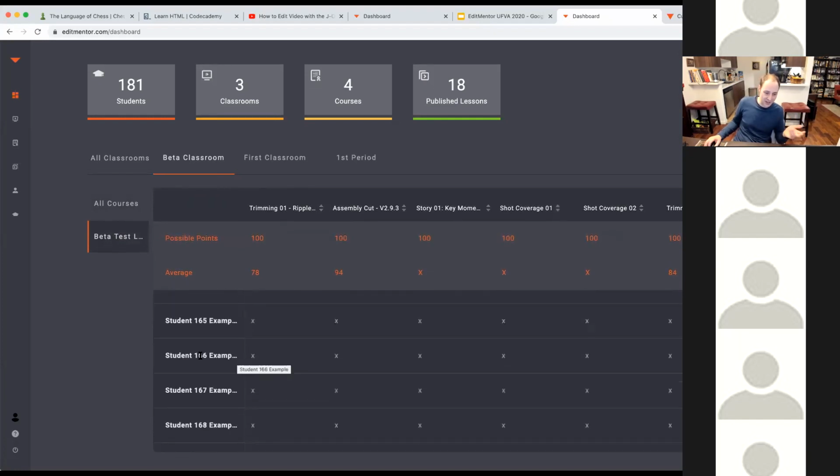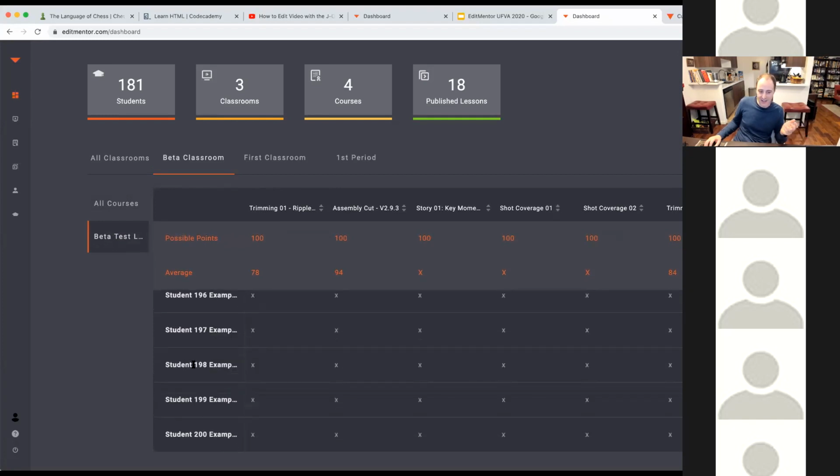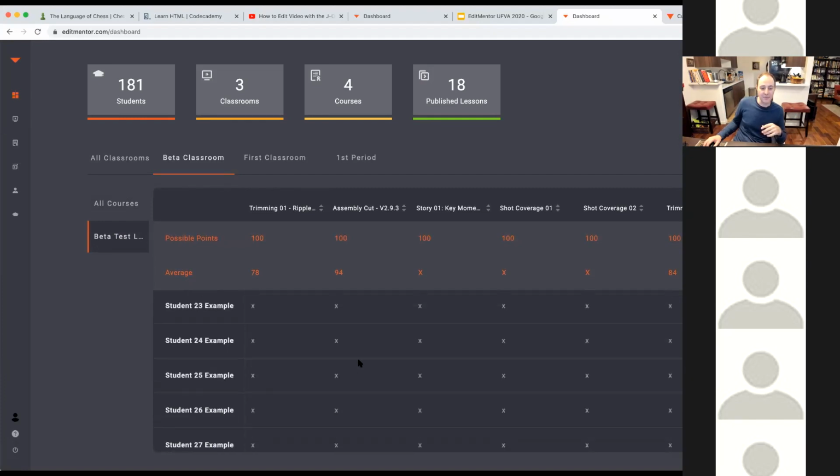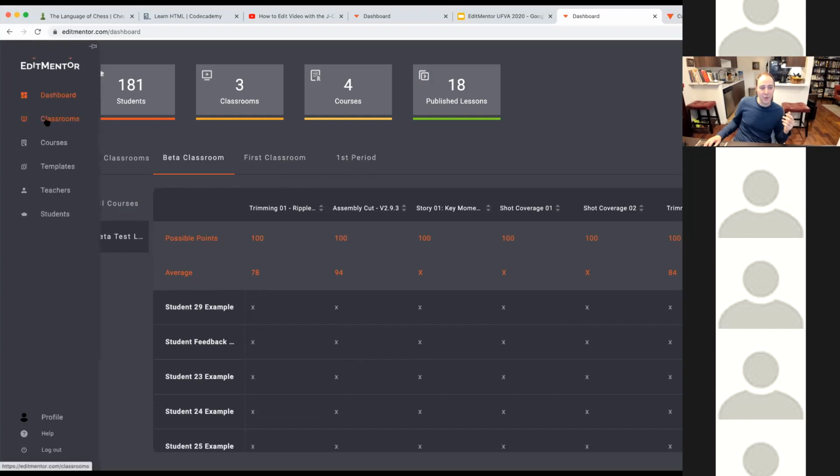And then a lot of these beta users aren't even assigned. So like student 198 isn't even someone yet. Yeah. So yeah, this is how EditMentor works.